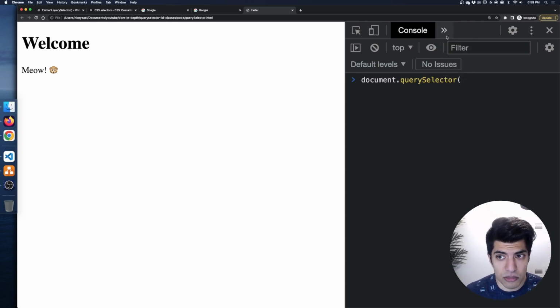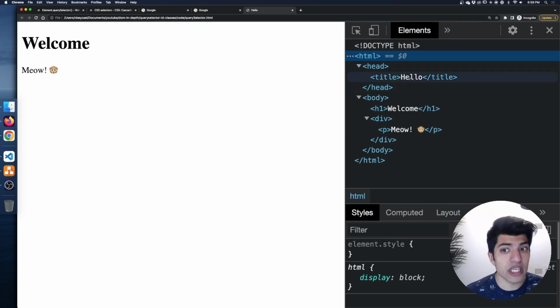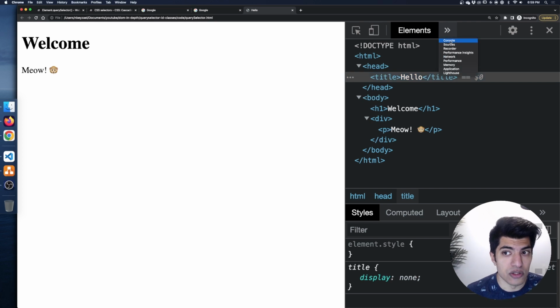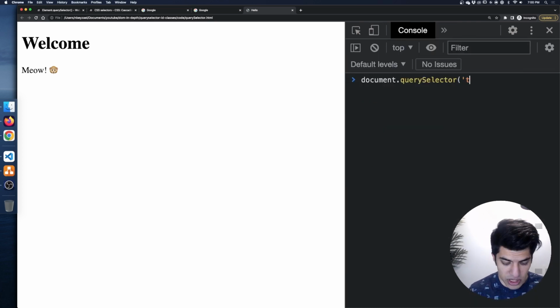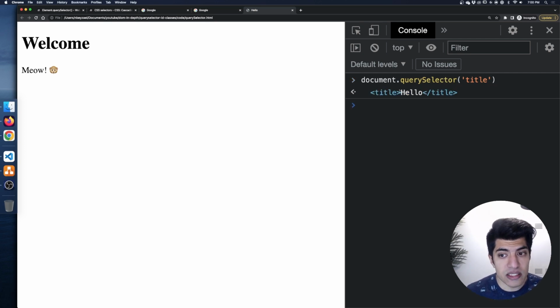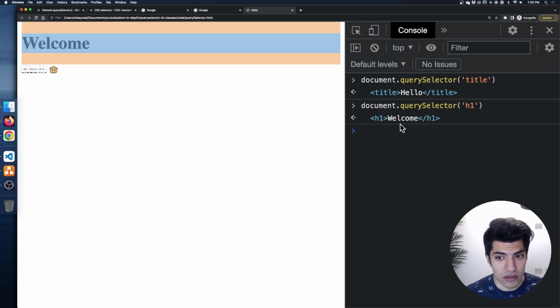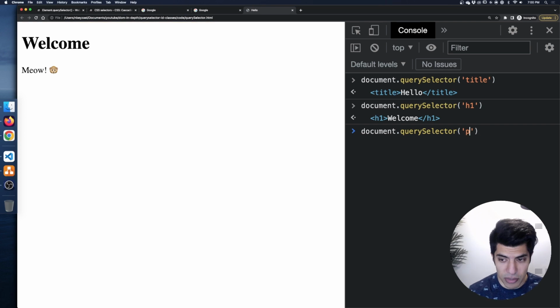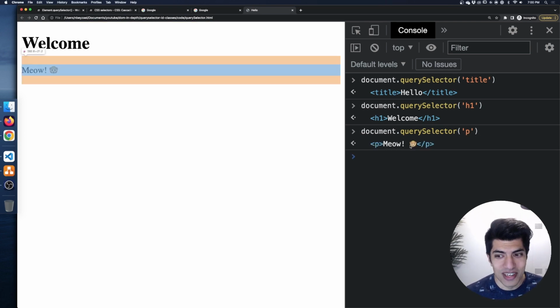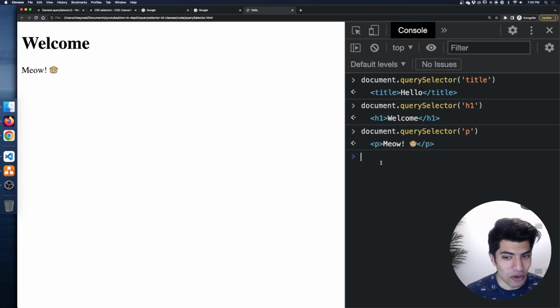So if I actually switch back to my Elements tab, let's take a look at the title, for example. Let's say I'm interested in the title tag for this DOM. So if I say I'm interested in the title and then I press enter, what I'll get back is the title, right? Which is pretty awesome. And you can see that this is the hello title right here. Now I can do this for pretty much anything. I can say instead of the title, I want the H1 and I'll grab the H1, right? I can say I want the paragraph and I'll get the paragraph, right? So this is pretty powerful.